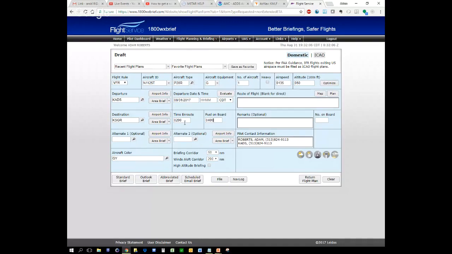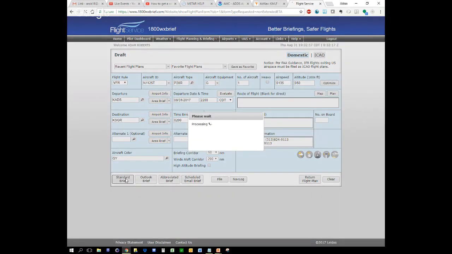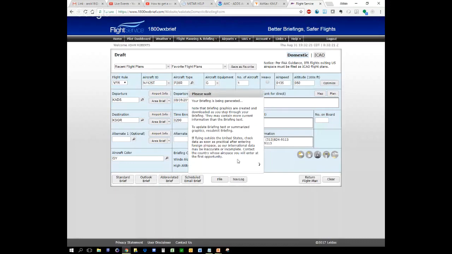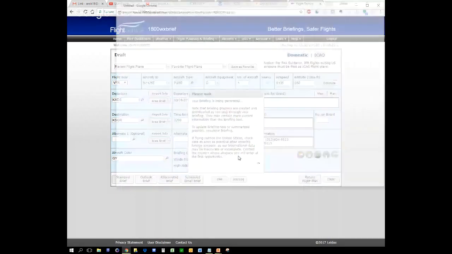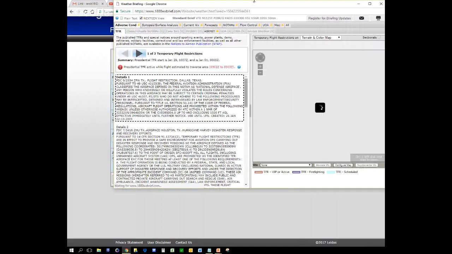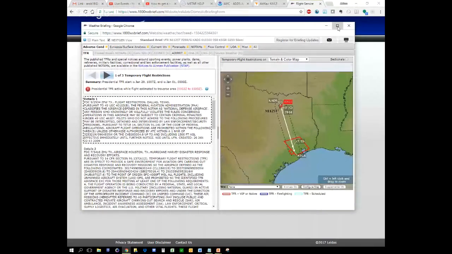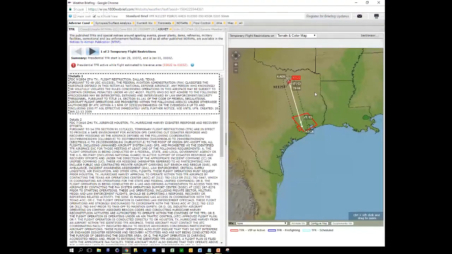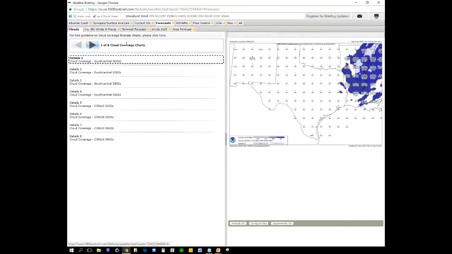I'm just kind of making stuff up here. Okay, let's make sure I have this all filled out. And this is the same on the phone, by the way, but I'm just going to show you a tool that you can use online. This particular tool will automatically, based on your airspeed, your departure time, and your planned time en route, give you a feel for your forecast coverage.